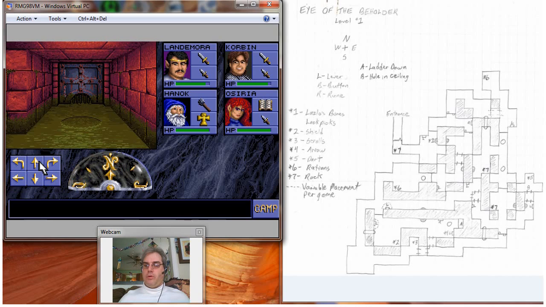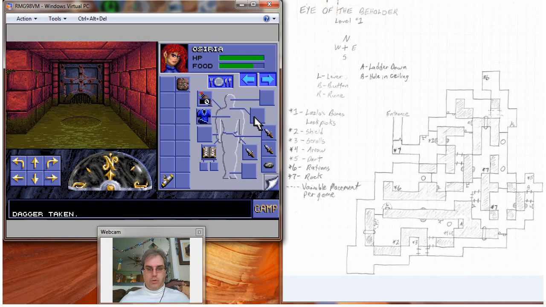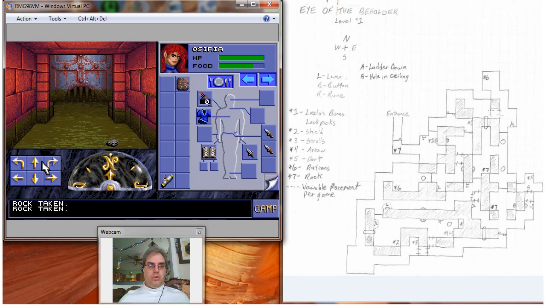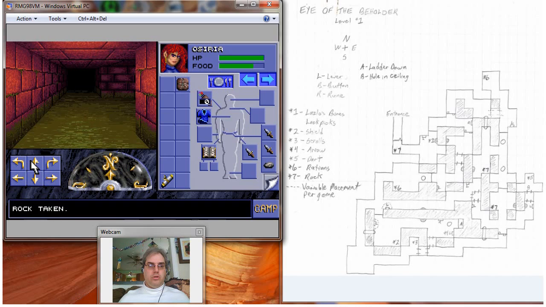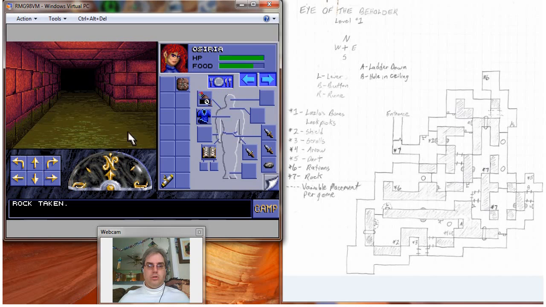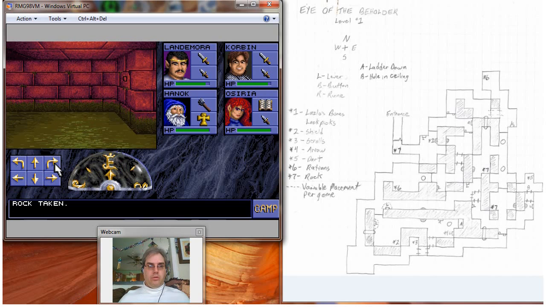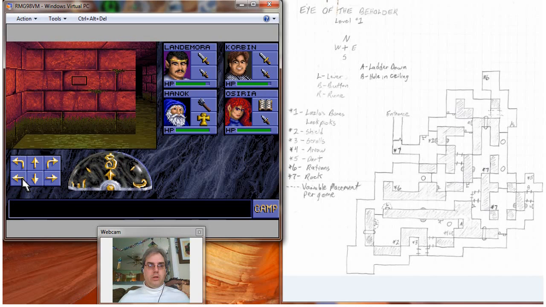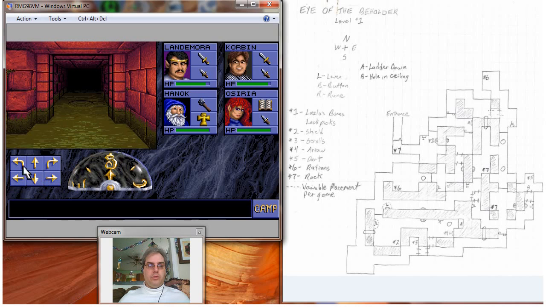Of course, we got a pressure plate here. Let me see if... Oops, that's not what I want to do. I want to do this. Yep, doesn't work. Okay. But if we step on it, it works. There's our inventory there, and there's the button which actually will close the door.